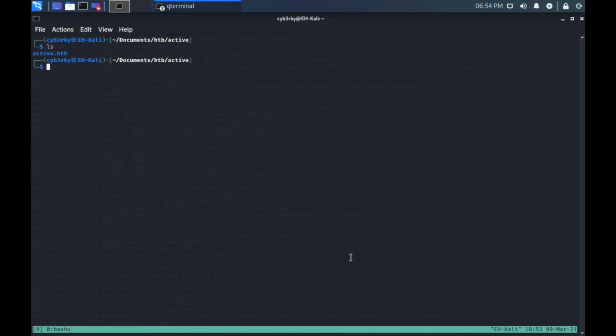And if we do an ls command, as we can see, we've got the active.htb folder there. Now what I'm going to then do is, I do know that we're after a particular file here. We're looking for an XML file, so I'm going to do a find and search for that XML file. What we're actually looking for here is the group policy file.